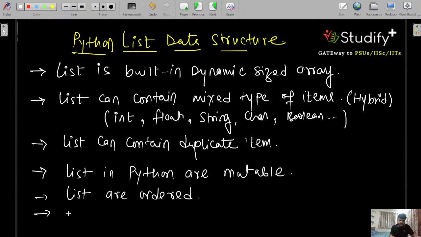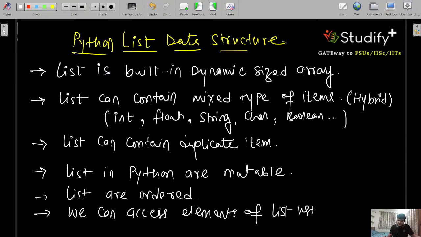And we can access elements of list using indexing. So using the concept of indexing, we can access any element of list at any point of time, right? These are some of the points that you must know.